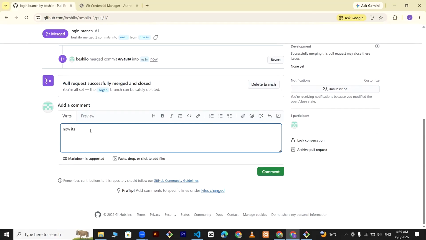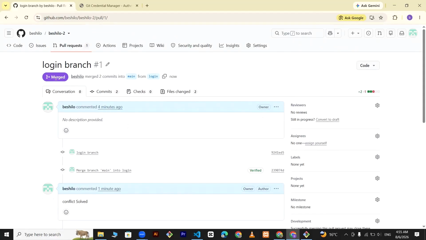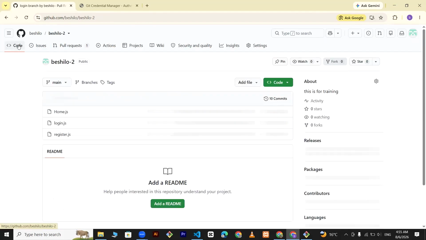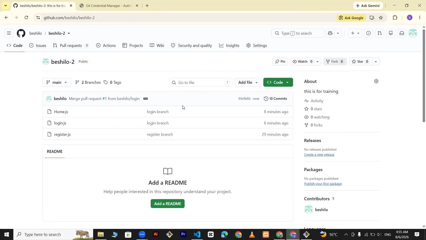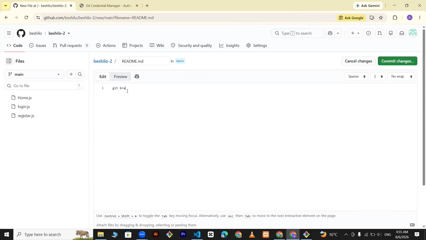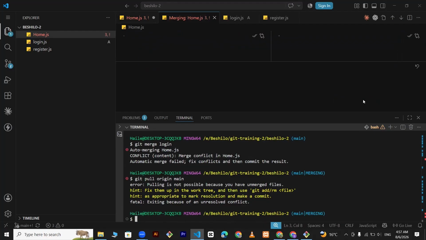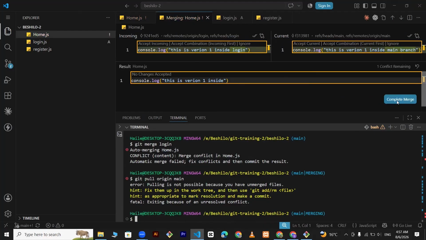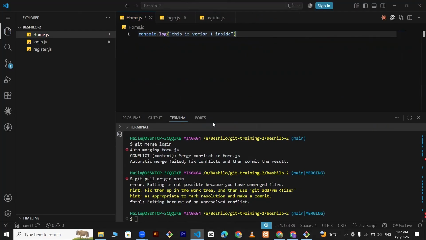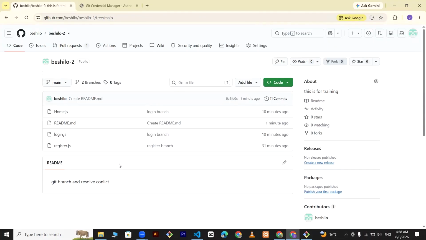Now it is completed. Then commit. Right now our project is successfully merged and solved. We can see this one. There is no pull request, already completed. We can even write a readme file here. We can write git branch and resolve conflict. Then commit changes, commit. So resolve in editor. Everything, this one is complete, merged, closed. It shows like this. Then continue. So we have solved it in two ways.